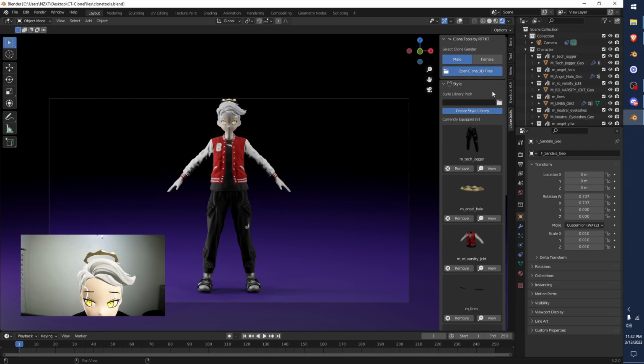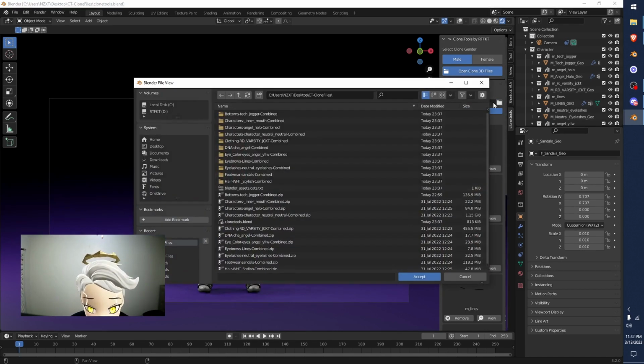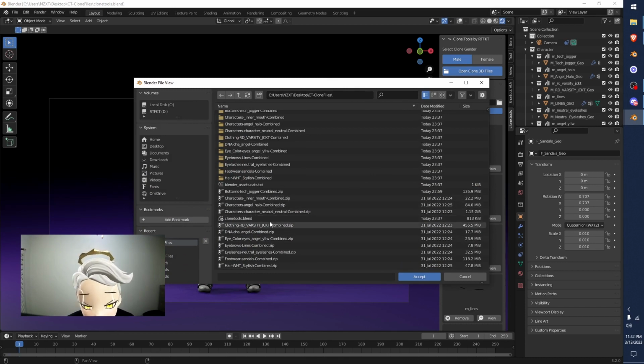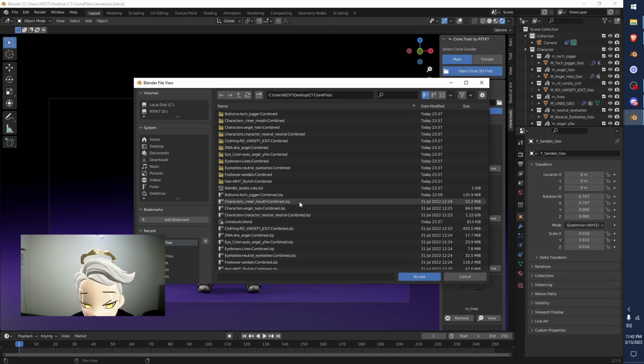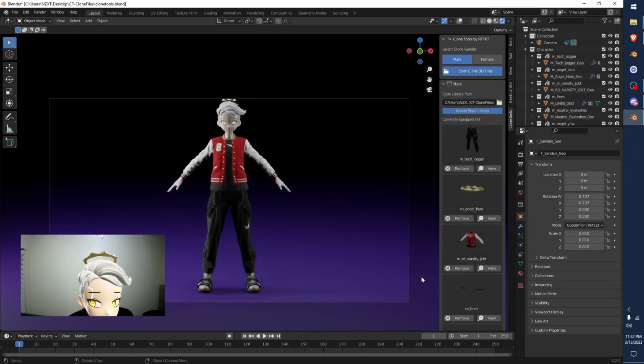Okay, so anyway, I'm going to click on this folder location, and all I'm going to do is save it in the same place as where my clone files are. You don't have to. This is completely optional. You can make a new folder, just call it clone style library, whatever. But I'm just going to hit accept. And then that's the style path that I'm choosing. When it creates the style library, it's done.